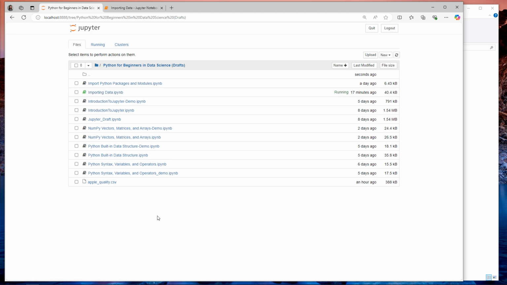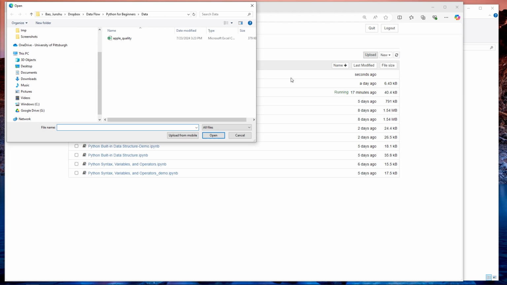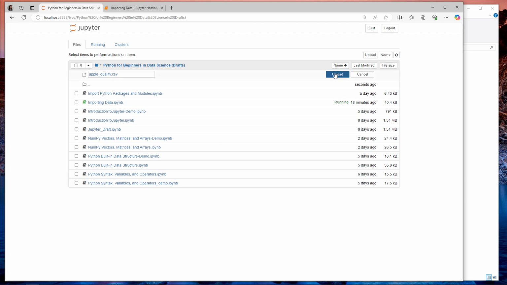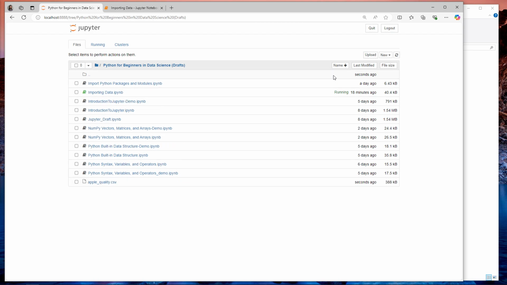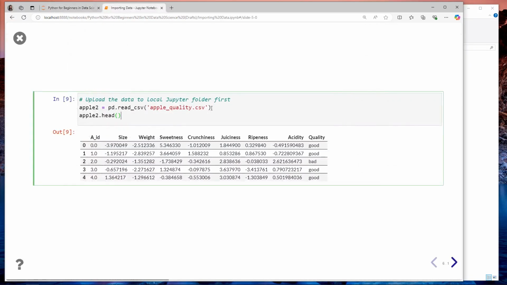So how to upload a file? Let me first delete it, and then I'll upload it. So click upload, and then locate the file, and then click open, and then click upload. And then you see the file is uploaded to the local folder, which contains my Jupyter Notebook importing data. In this case, we can omit the entire directory and only specify the dataset name.